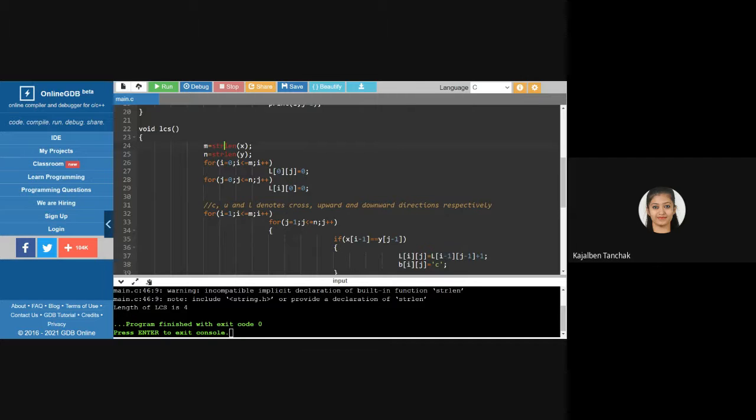Here, what will we do? We will find the string length of x and y, and store them in m and n. Again, the same looping will be there, i equals 0 to m, j equals 0 to n. There, what will we put? 0, 0.